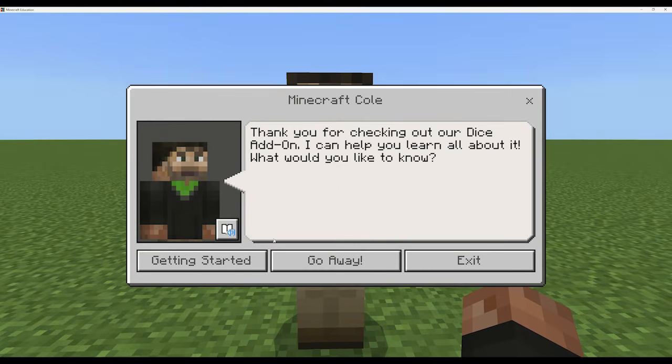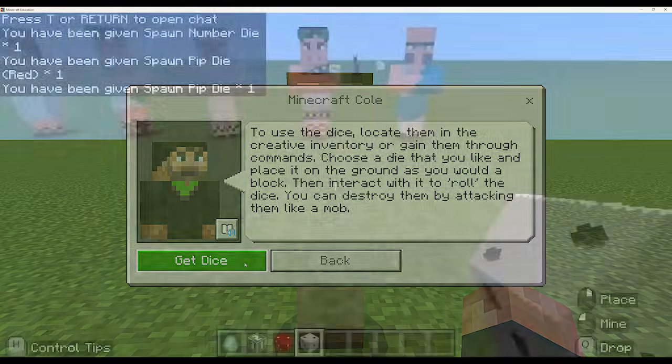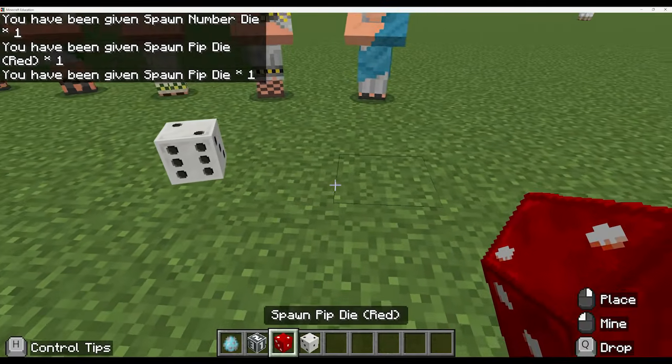And the best part is, you can keep on adding and removing add-on packs, creating worlds tailor-made to your wants and needs.